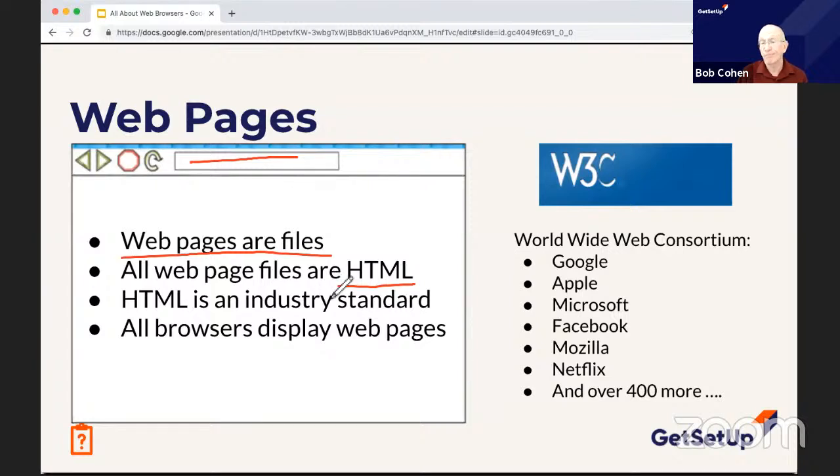Okay. And so you're constantly requesting web pages when you use your web browser, and the internet knows how to find them, and they send them back to you to be displayed on your device. Now, HTML is an industry standard.